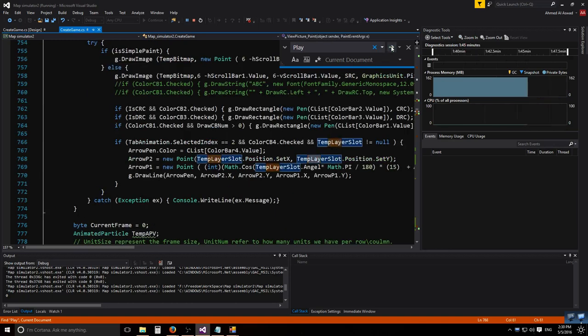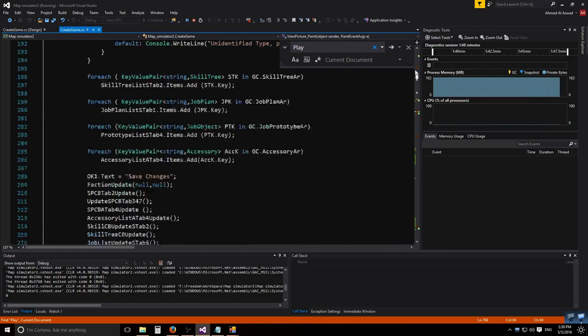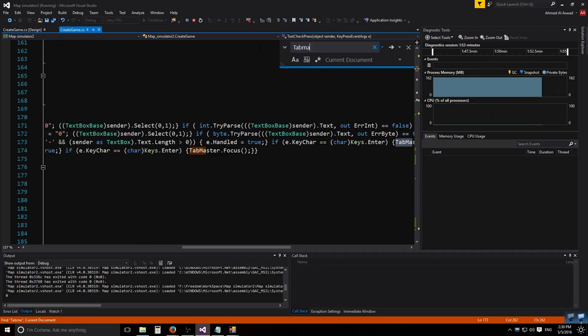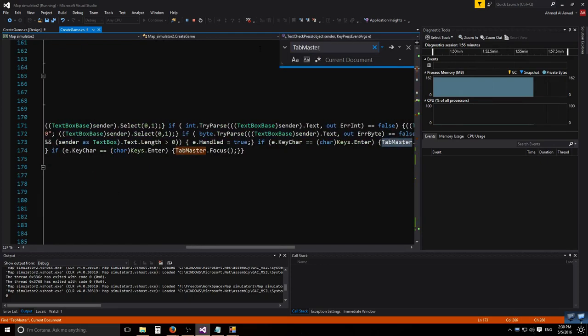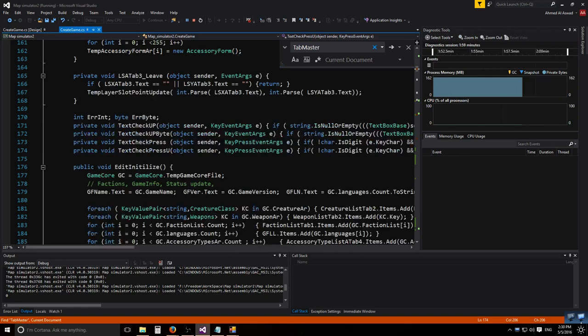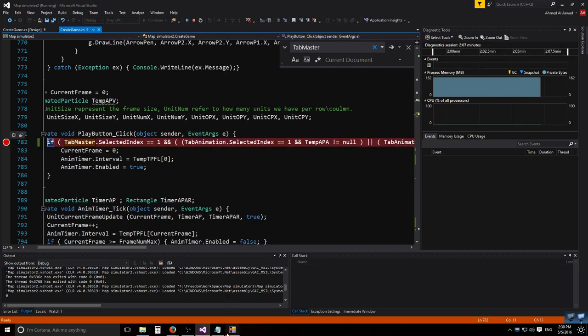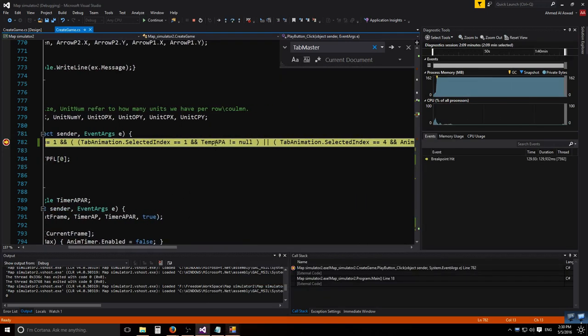Really, this won't work. Tab master. So there you go. So all of that, just not, I don't reset the stupid thing. So this thing is equal to null anyway. So that wasn't nice.